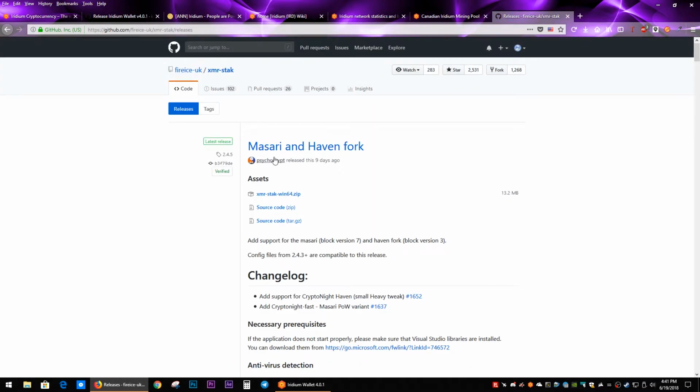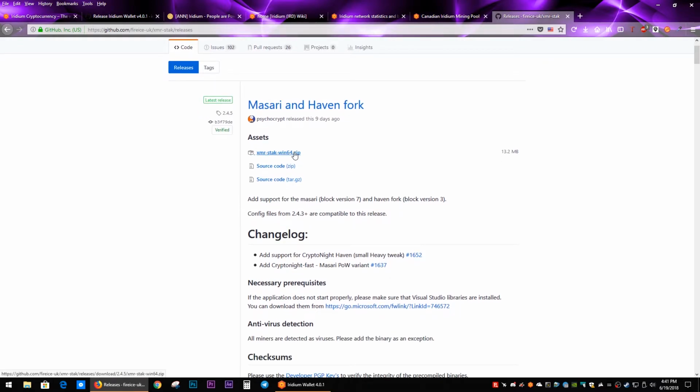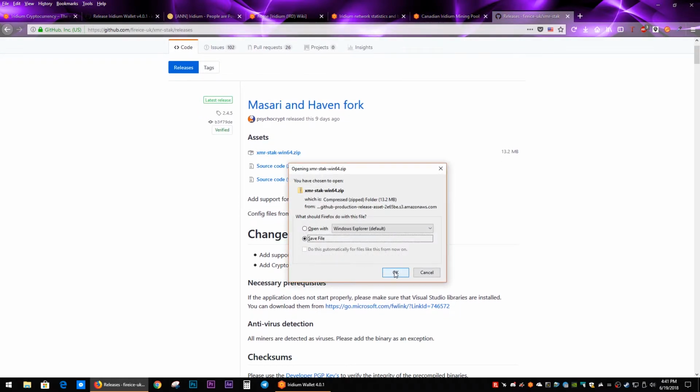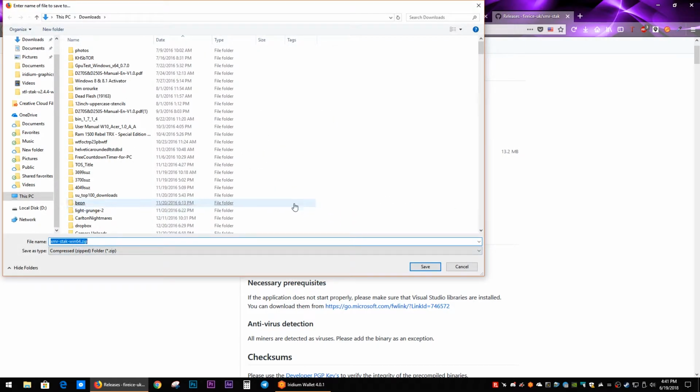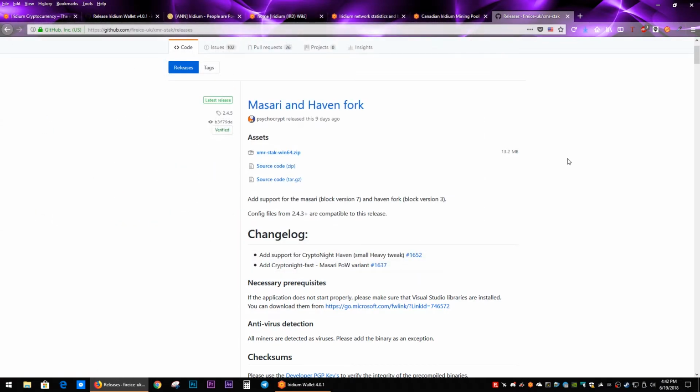And looks like the newest one, they added a Masari Haven fork. We're just going to go ahead and click on this and save it. Now, I already saved this a couple of times because I do other mining, so it's going to ask me, do you want to replace it? I'm going to say no. I'm personally going to change the name here so that I have something unique. We're going to do IRD. Save. Okay, see, it's a small download. We're going to open that up.